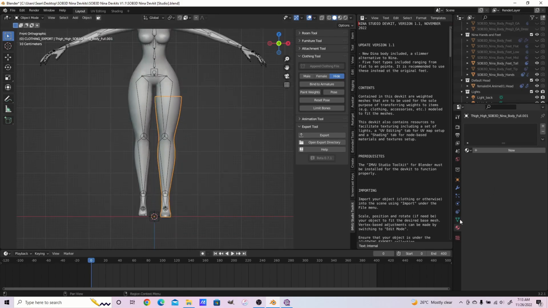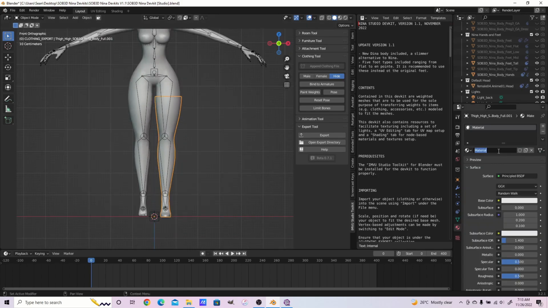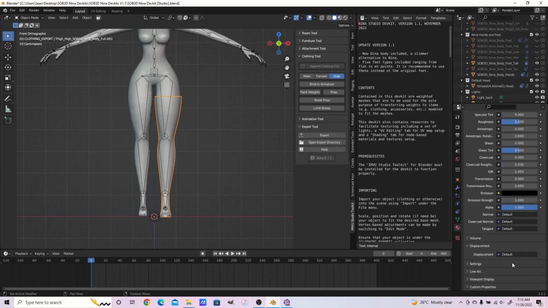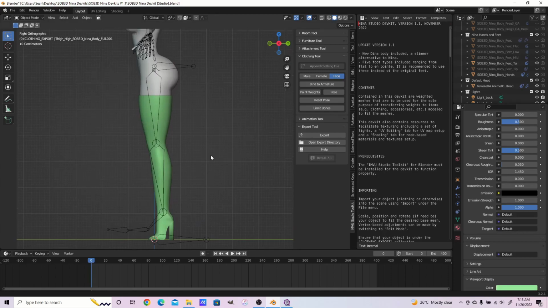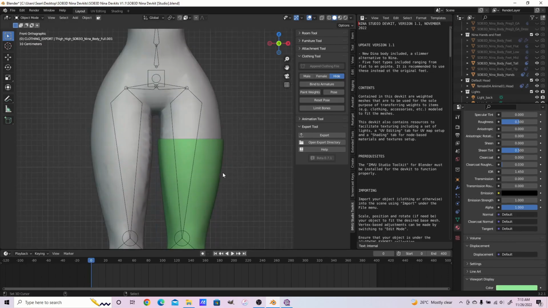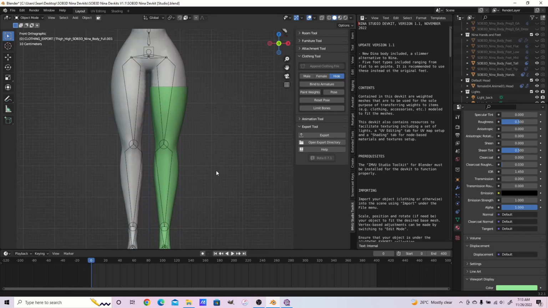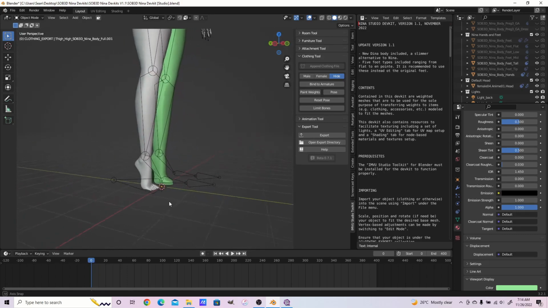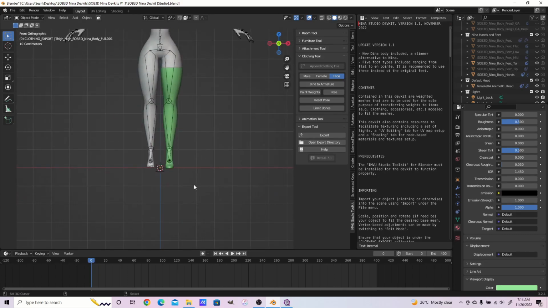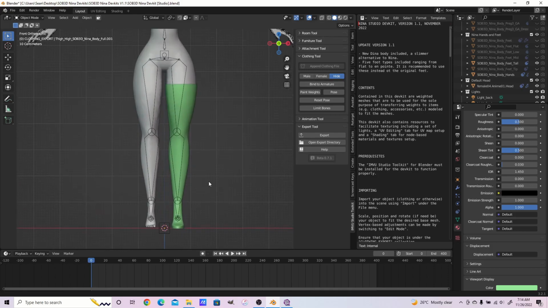Okay, so let me add just one material so we can see the distinction of the boots. I'm just going to call this boots 1. I'll index this with 30. Okay, and I'll quickly change the viewport display color. So you can see this is what the boots look like on the Nina body. The main purpose of today's tutorial is showing how the boots are rigged.